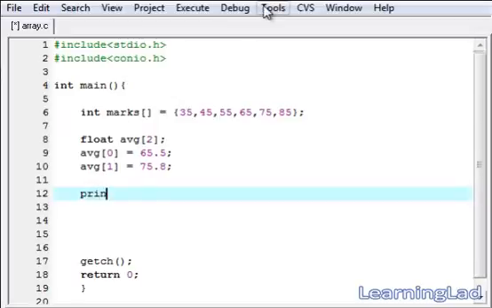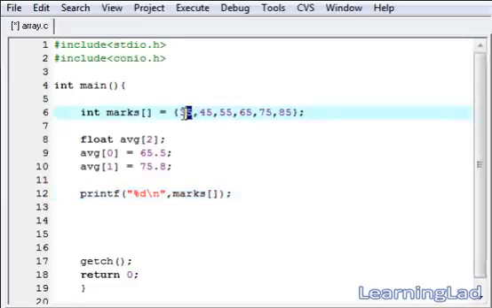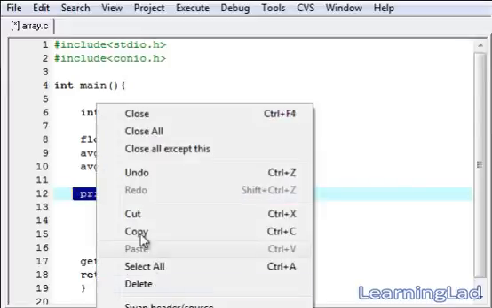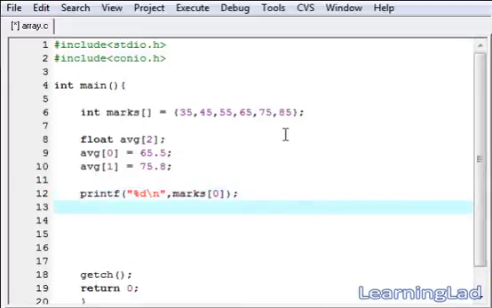We're gonna write a printf to print the values, and we're gonna print this value of 35. We're gonna write %d, a new line, then add a comma, and first we're gonna write this array name. Then within the square brackets we have to specify the position. Since this 35 will be stored in position 0, we have to use 0 here. I'm gonna copy this and paste it 2 more times.